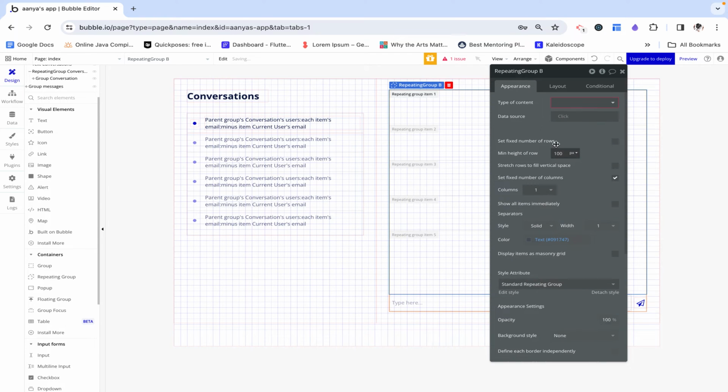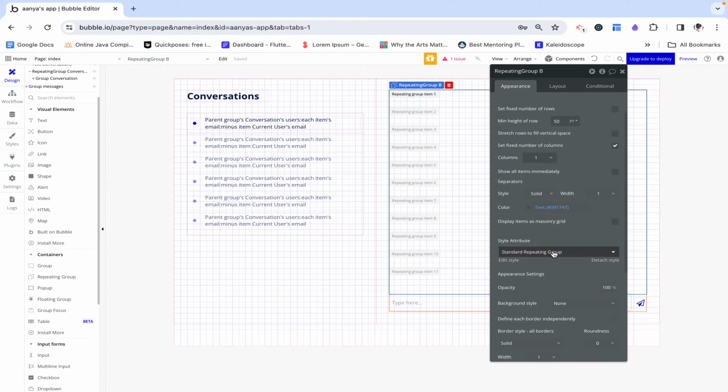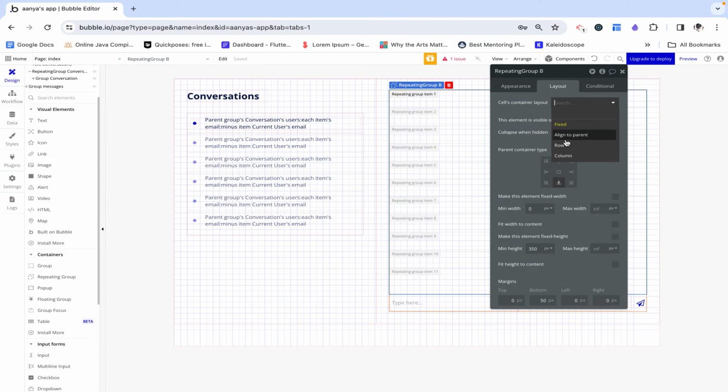You can set that up later. Right now I'm going to set a fixed number of rows, and the min height is just going to be 50, but it can grow to expand if the text in it is more. And each cell is going to have an align to parent layout.